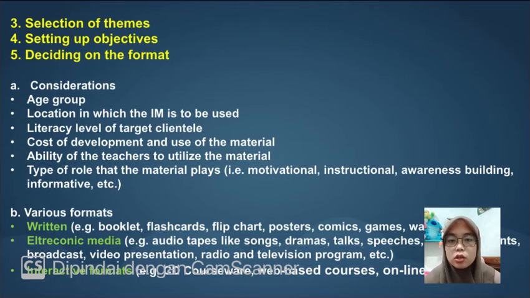The third is selection of theme. After we as teachers know the students' needs, we also need to select the theme, determine what theme will be used, as we know together that in learning material each topic has its theme, right? But we cannot choose it randomly. We need to select the appropriate theme. For example, what is an appropriate theme for elementary students, for junior high school, for senior high school. So we select the theme based on students' needs and students' interest.